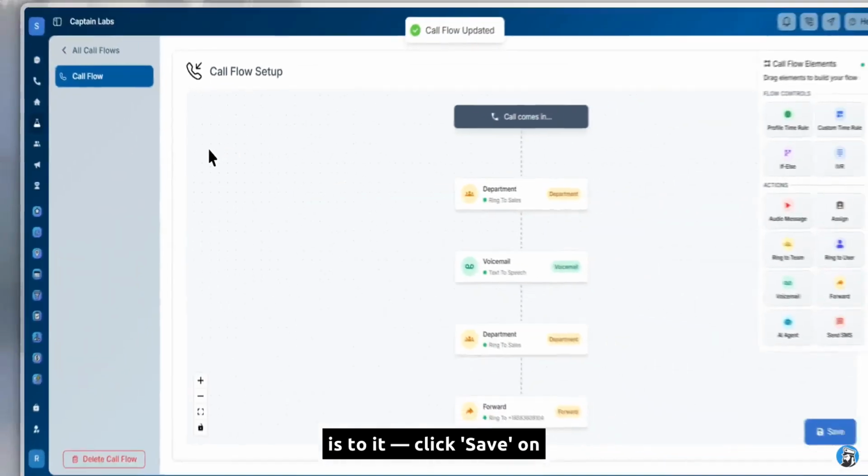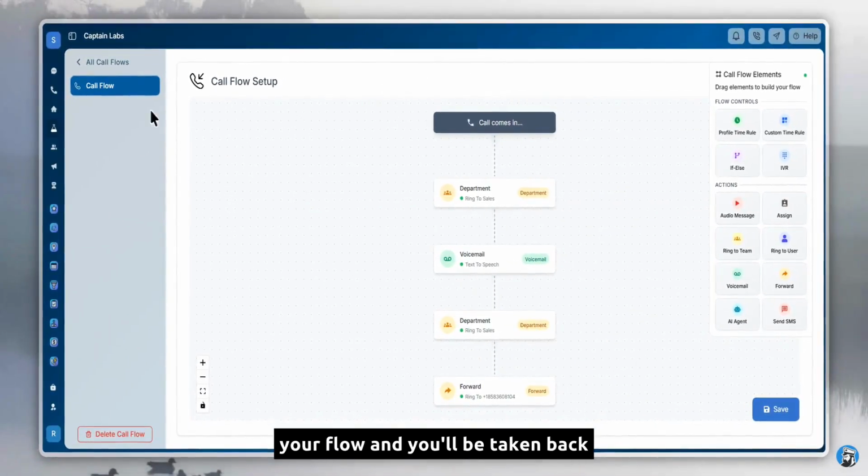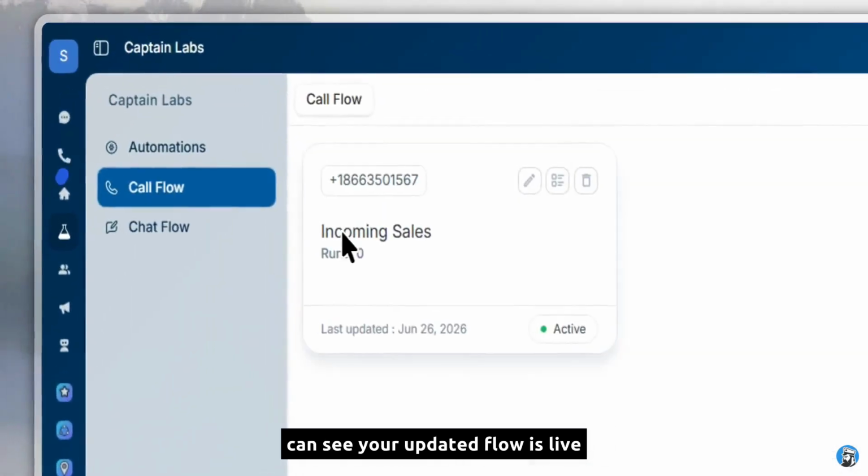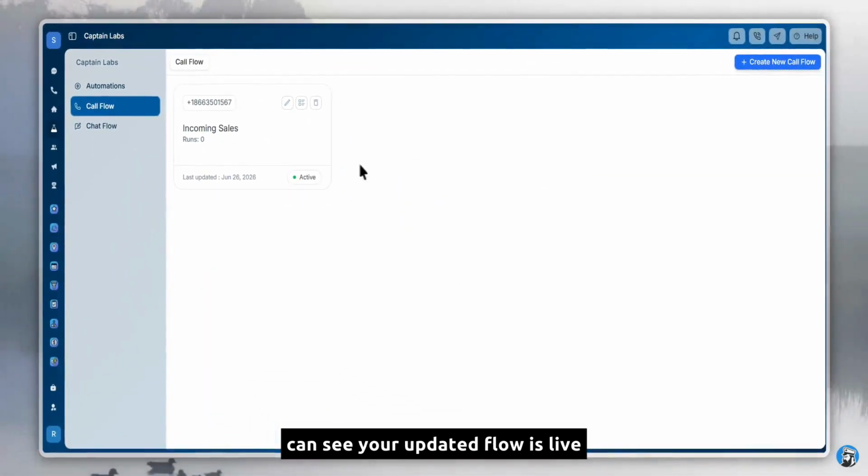Click Save on your flow and you'll be taken back to the Call Flows overview where you can see your updated flow is live and active.